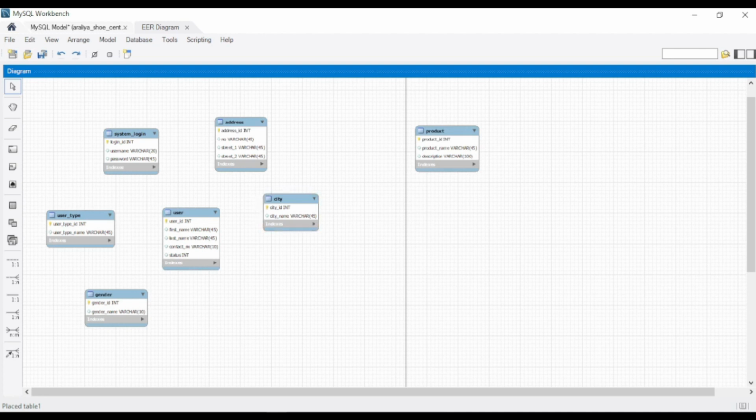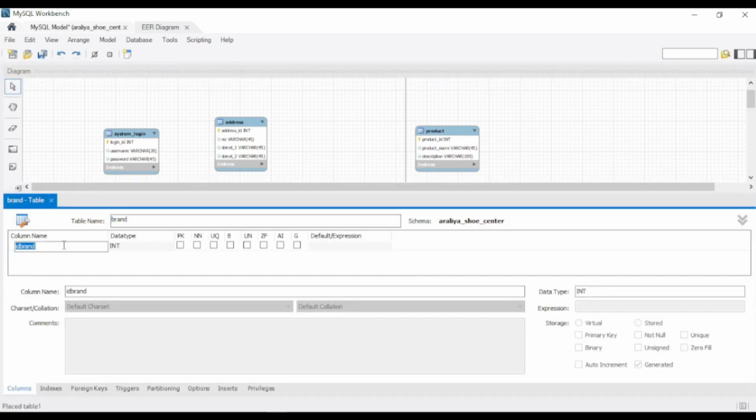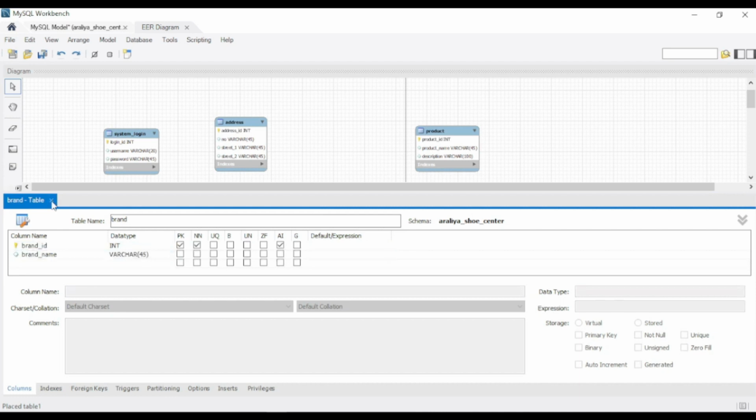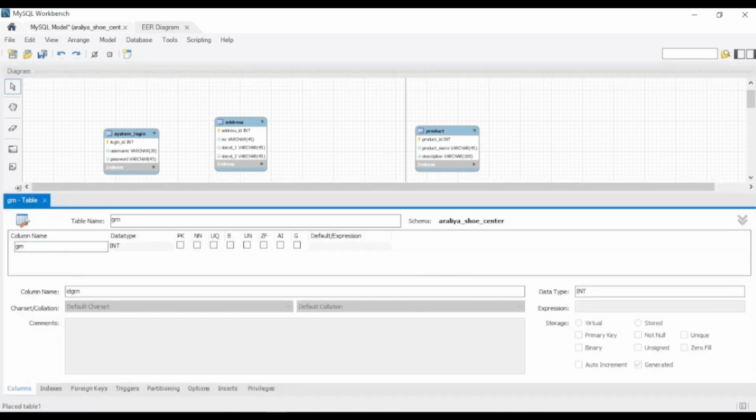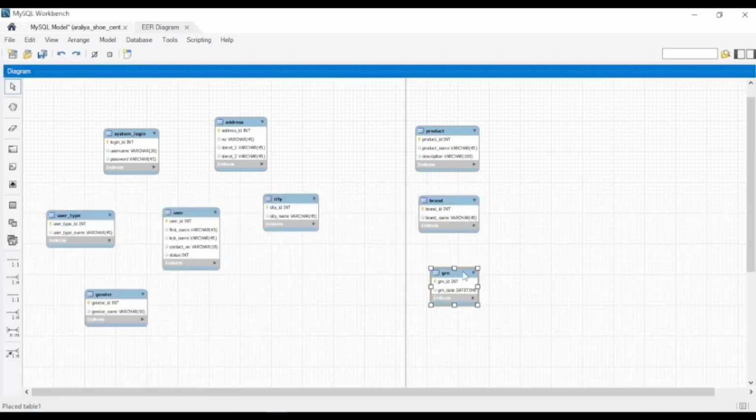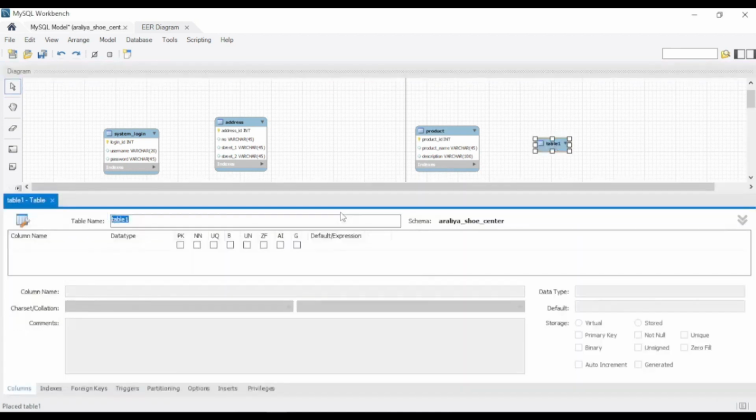First let's create a new table called the brand table, and the brand table is obviously going to have two columns only, which are the brand ID and the brand name. The brand name is going to be a varchar 45 and the brand ID is going to be a primary key and auto incremental. Let's go to the next table, which is the GRN table. There are only two columns in it, the GRN ID and the GRN date. The GRN date is obviously going to be a datetime.